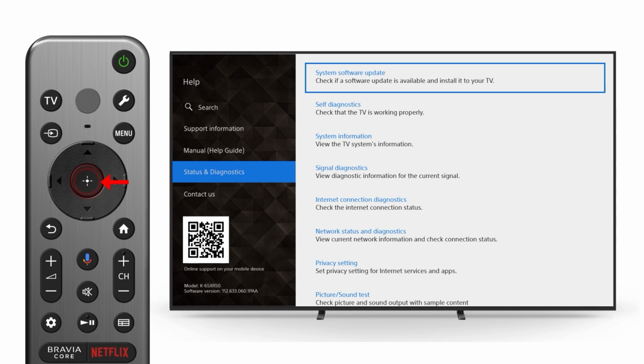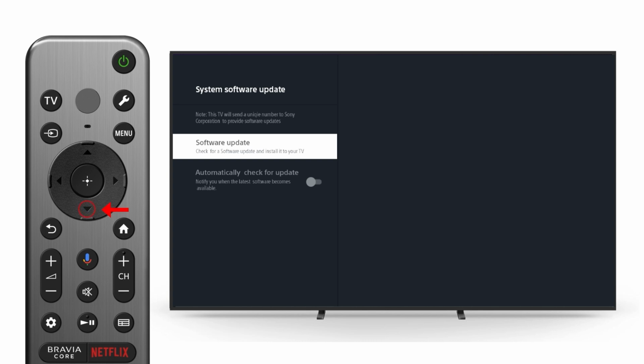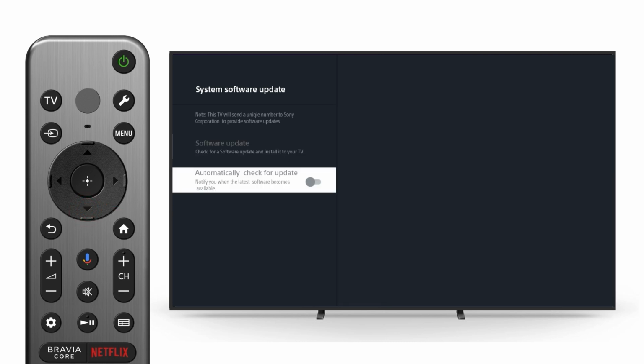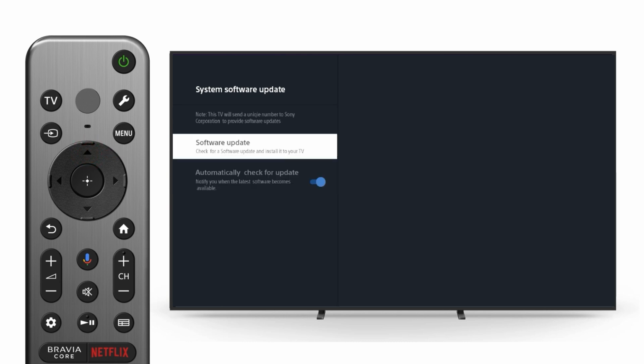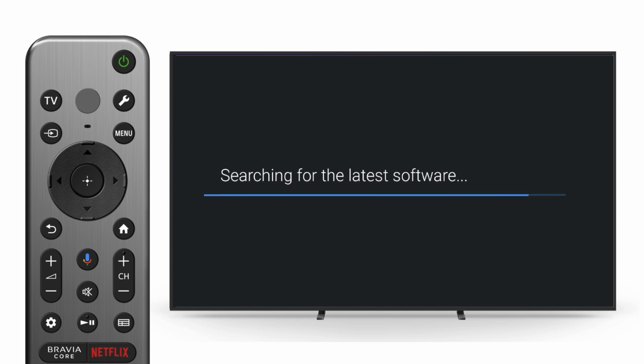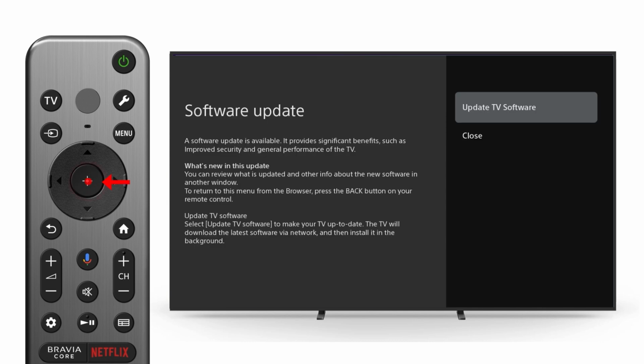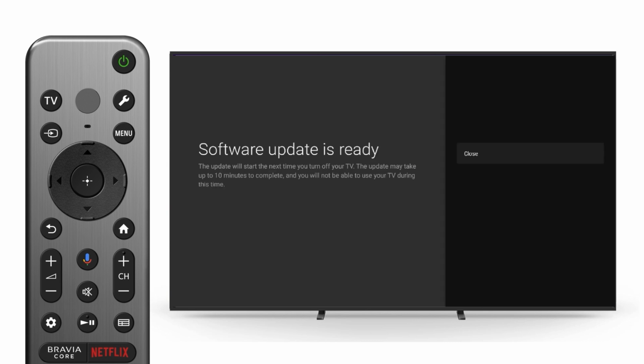Then choose System Software Update. You can also enable Automatically Check for Updates, so your TV regularly checks for new software updates. Select Software Update to check for available updates. Your TV will now check for the latest software. If a new update is available, you will be prompted to update the system. The update will automatically start the next time you turn on the TV.